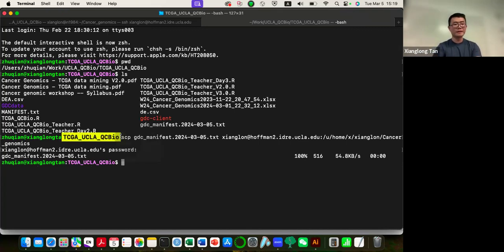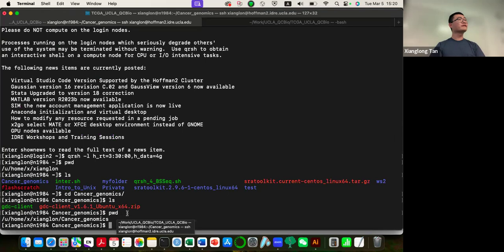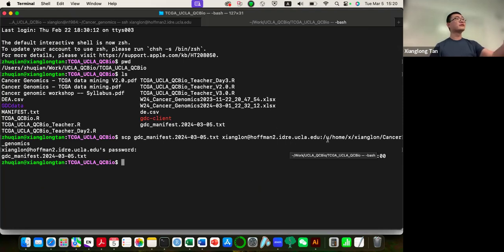And the upload command line is here: scp space your manifest file, and then space your Hoffman 2 username, and then colon, dot, and then slash. After you copy and paste your Hoffman 2 username, you want to paste the current working directory from your Hoffman 2 cluster, by typing the pwd command and pasting the working directory after the Hoffman 2 username, from another page on your local computer's terminal. And after you type in your password, it'll upload to the directory. There are multiple ways to upload your files. You can use SFTP or rsync if you prefer that way.